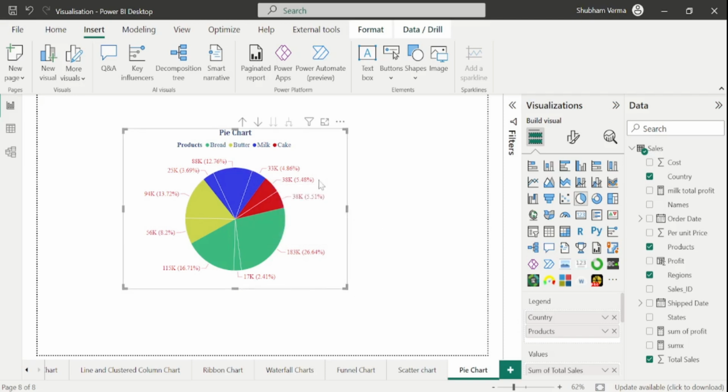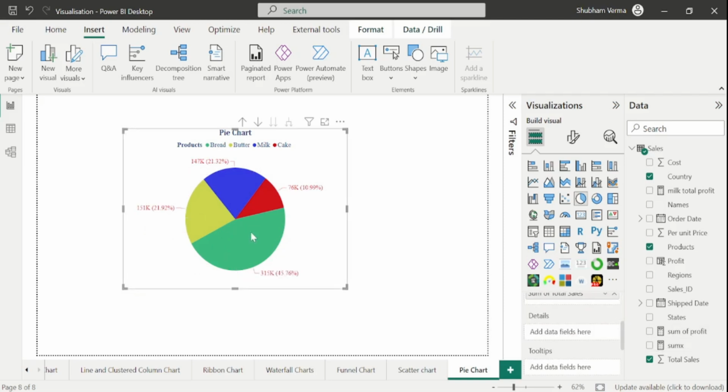This blue color shows milk. And this red color is cake, this green color is bread, and the yellow color is butter. So if I go here and remove this region from the detail parameter, now you can see simply product wise contribution. And now if I hover my mouse anywhere in this pie chart, this green color represents bread, which total sales is 314642 and the percentage is 45.76%.